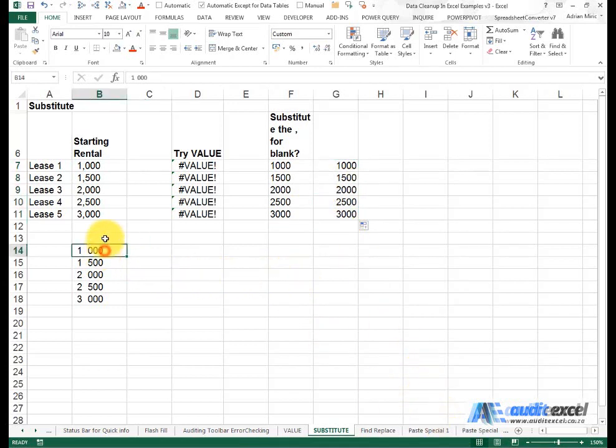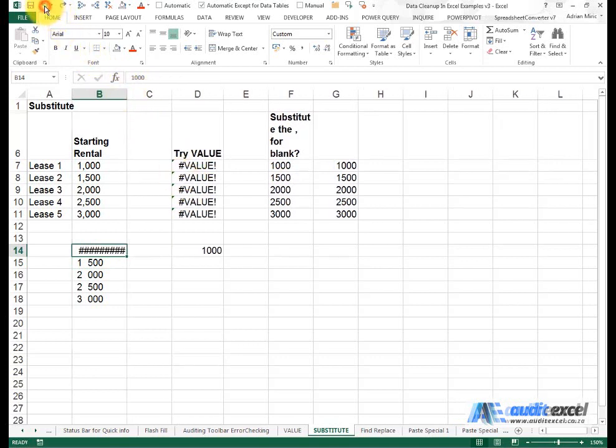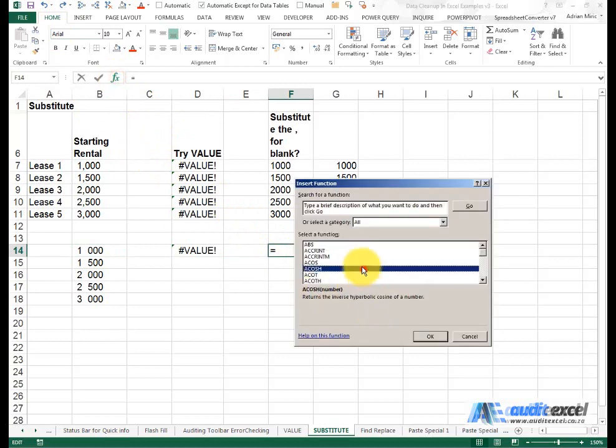Similarly here, let's first see if this would work with a VALUE function. So again, it gives us a problem. If we come here and we investigate, if you notice there, it looks like there's two spaces there. If I get rid of these two spaces, again it seems to convert. So what I'm going to do, I'm going to use the SUBSTITUTE again.